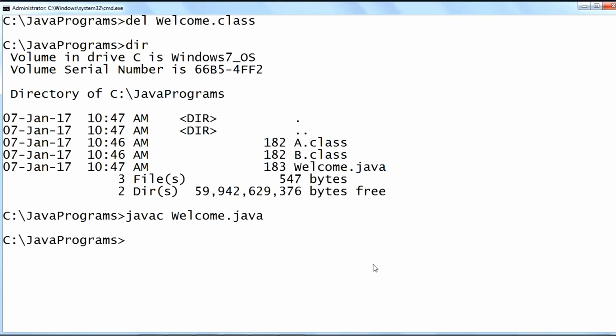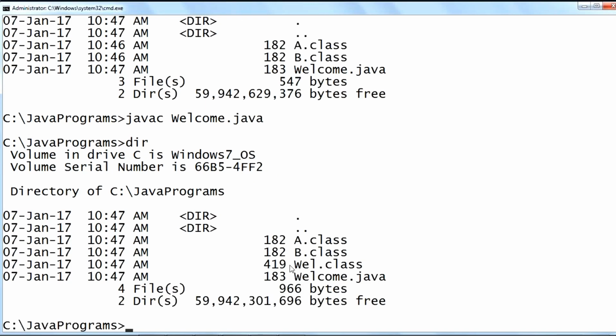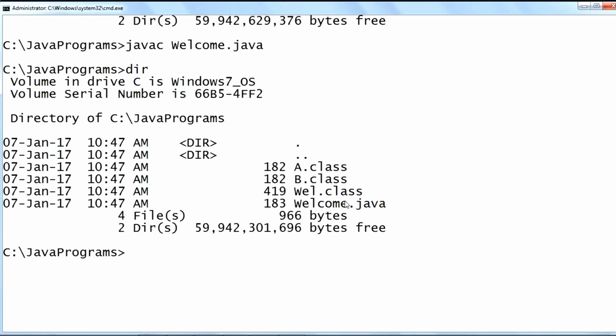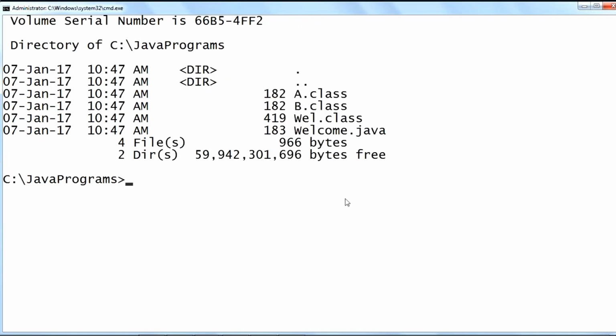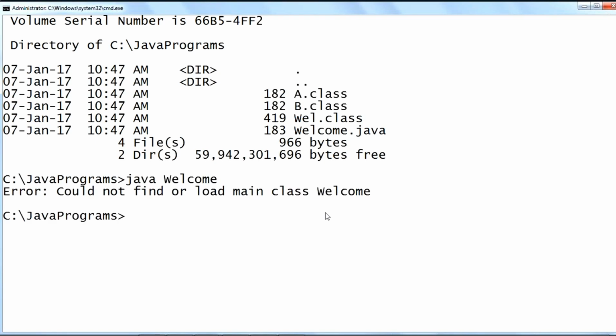Now if you see dir, we can find A.class, B.class, and well.class. That means the names of the .class files will be according to the classes you create. For that only it will generate the .class files. Now if you try to run the program using the command java welcome, it will give an error: could not find or load main class welcome, because there is no .class file for welcome.